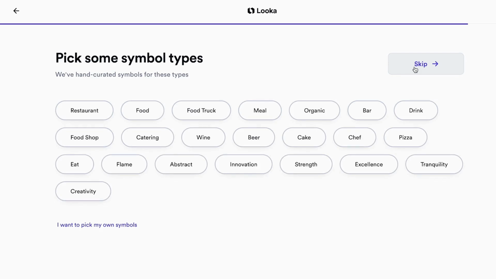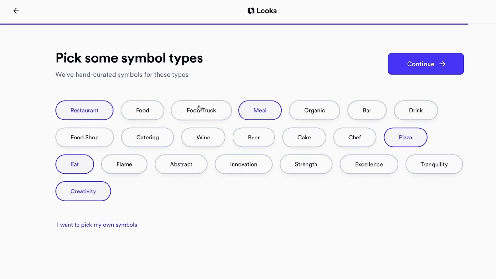For this section, we can go and pick some symbol types. So I'm just gonna go and select pizza. I'm also gonna select eat, creativity, restaurant, and meal. I think these ones describe my business. So I'm just gonna go and click continue.